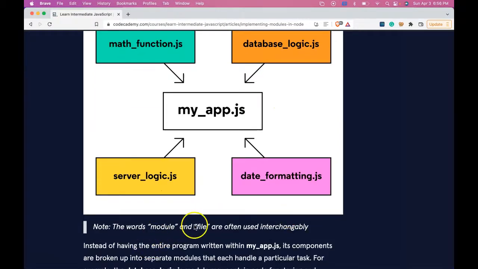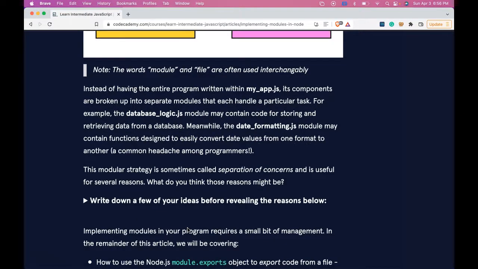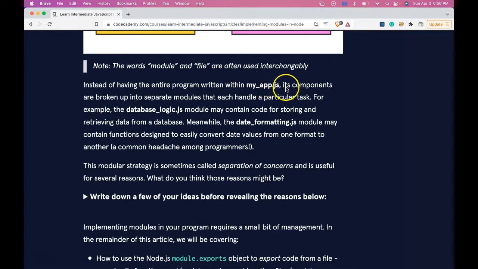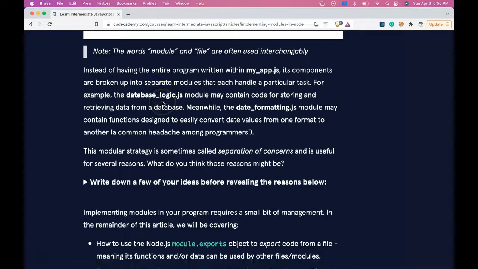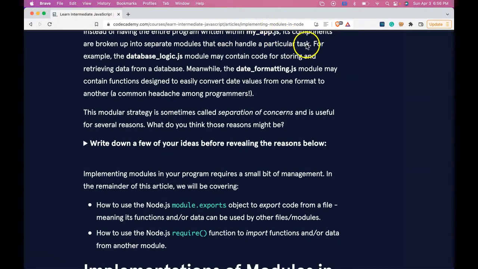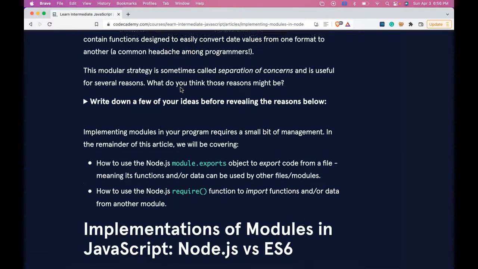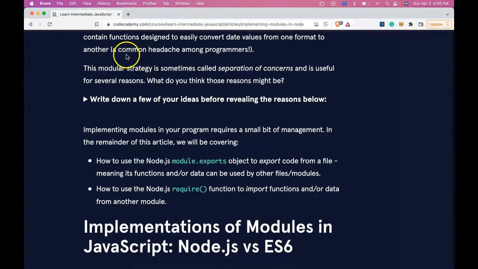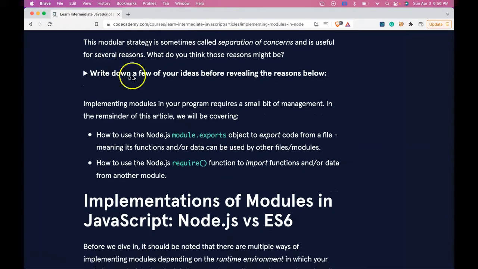Note the words module and file are often used interchangeably. Instead of having the entire program written within myapp.js, its components are broken up into separate modules that each handle a particular task. For example, the database logic module may contain code for storing and retrieving data from a database. Meanwhile, the dateformatting.js module may contain functions designed to easily convert date values from one format to another, a common headache among programmers. This modular strategy is sometimes called separation of concerns, and it's useful for several reasons.